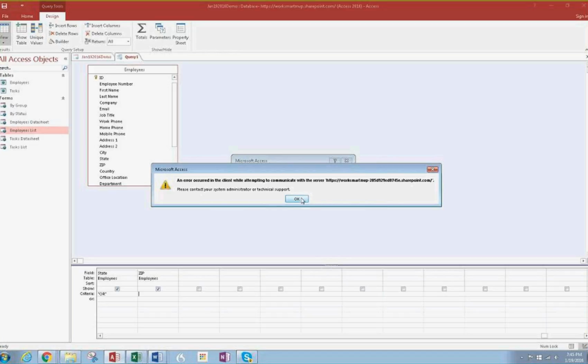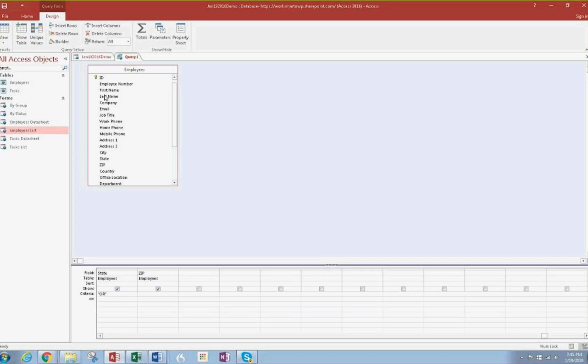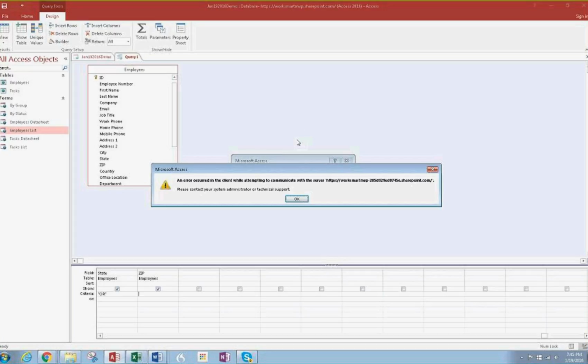Yeah, it's weird. It's bombing for some reason. It's possible that I logged into two different things. I'm going to retry that. Yeah, it's running into a problem with the server. I'm not quite sure why it's doing that.